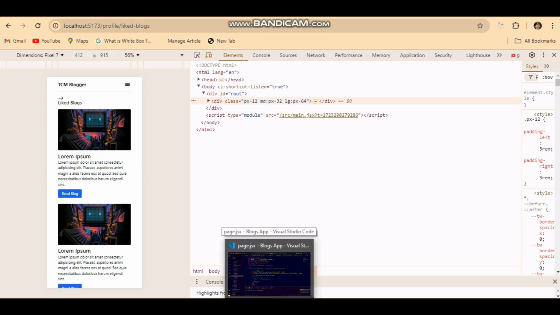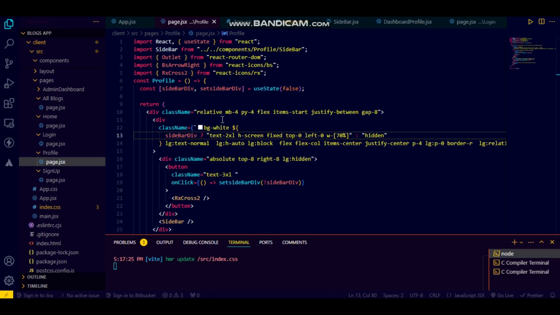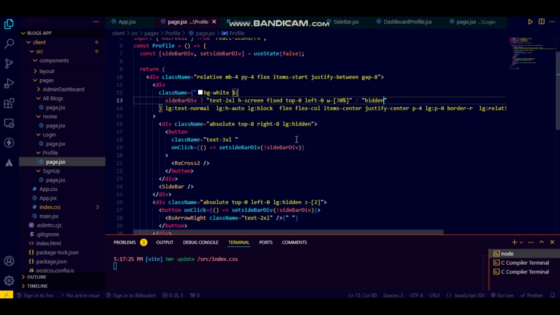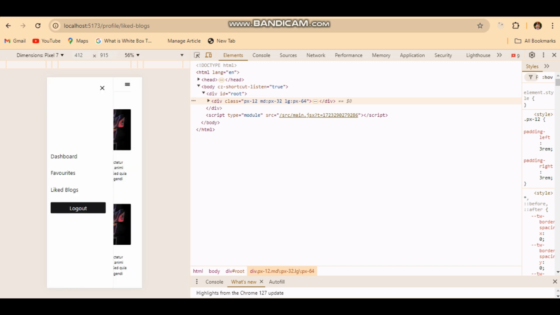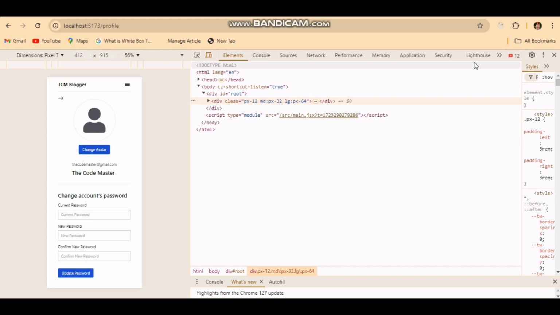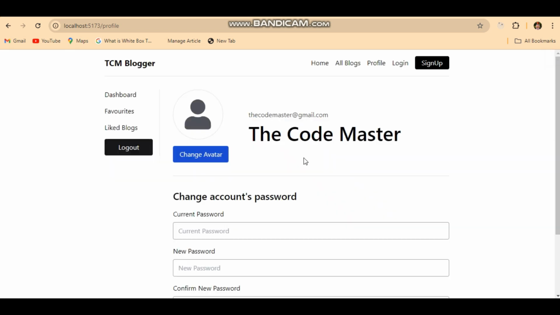So what I can do is just that my upper div, the arrow text to excel, top is 0, left is 0, and yeah, that is the main thing. And the main thing also that if I'm clicking on the favorites or the like blogs, then my div should be closed automatically. That is the important part which you can do. I'm not doing it right now. So we are done with our profile page.